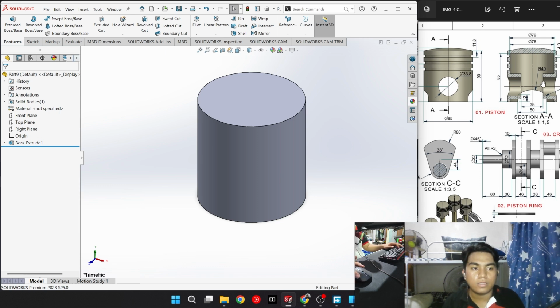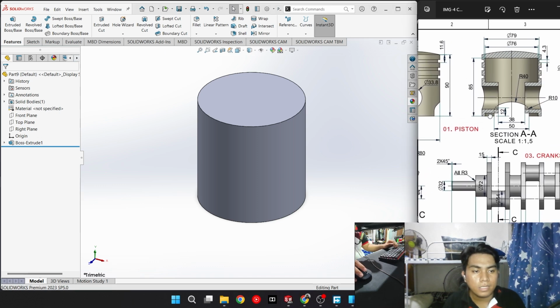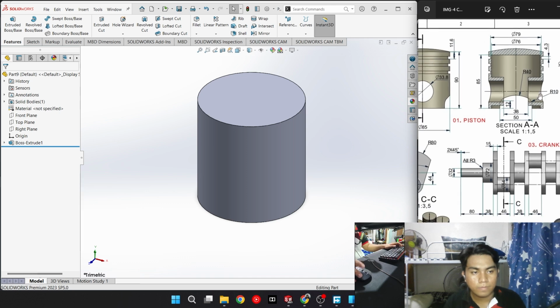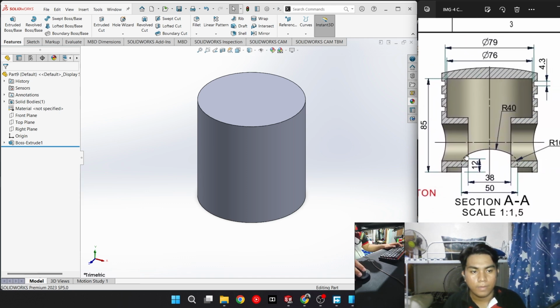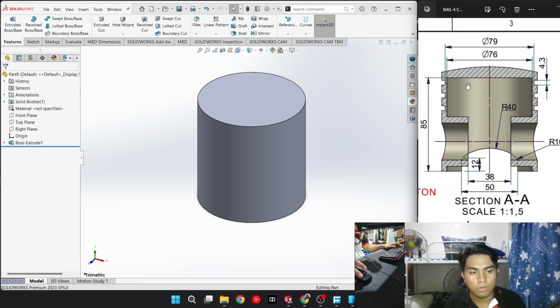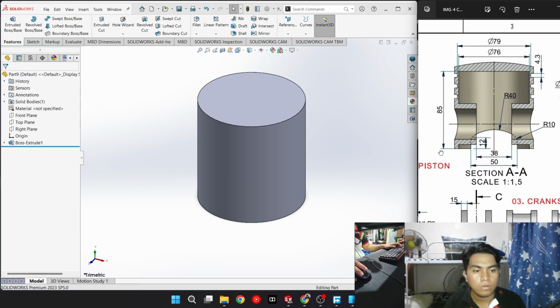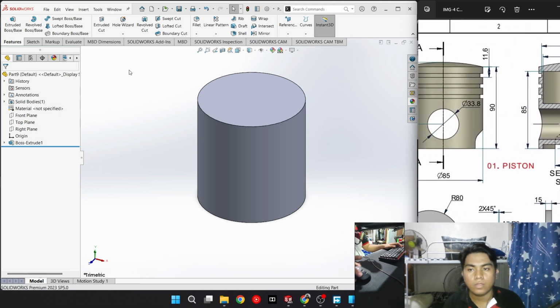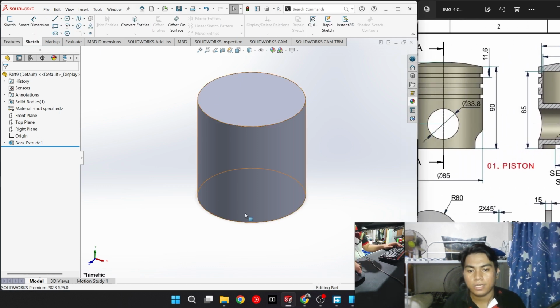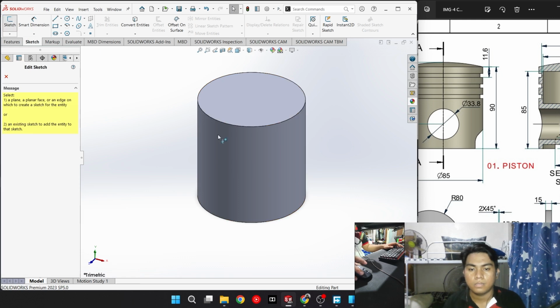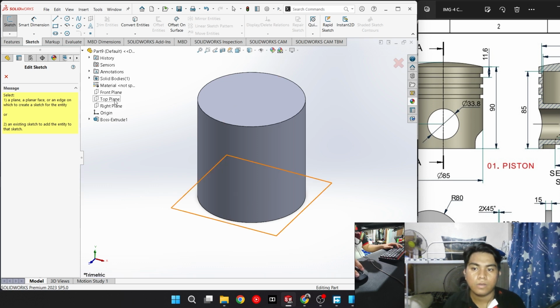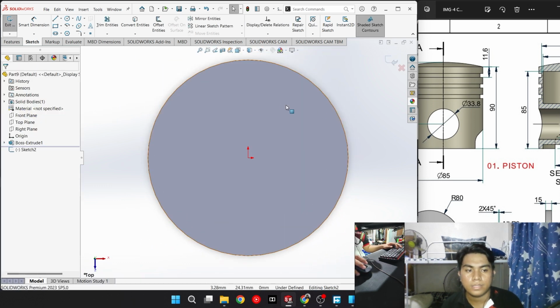Now we need to make this hollow, since as you can see here in section view, the sketch is hollow. We can do this by creating a sketch, either choosing the face below, or choosing the same plane where you created the circle.